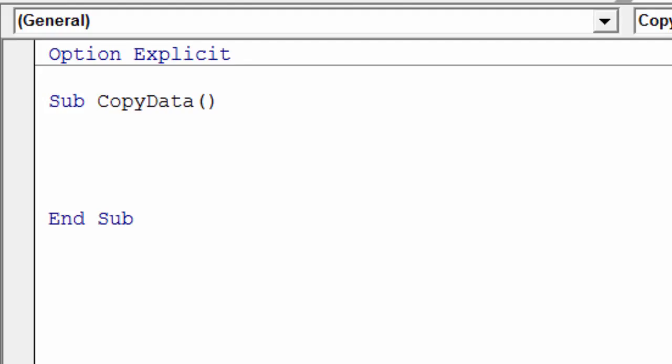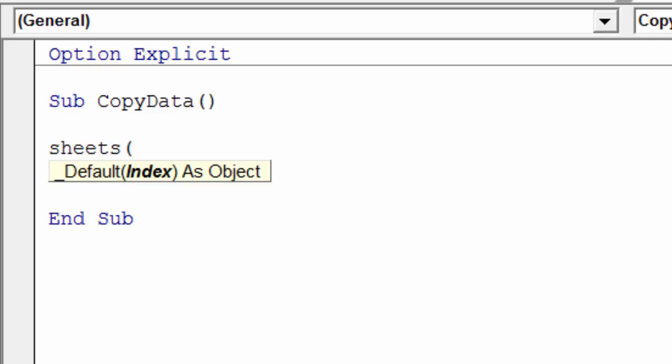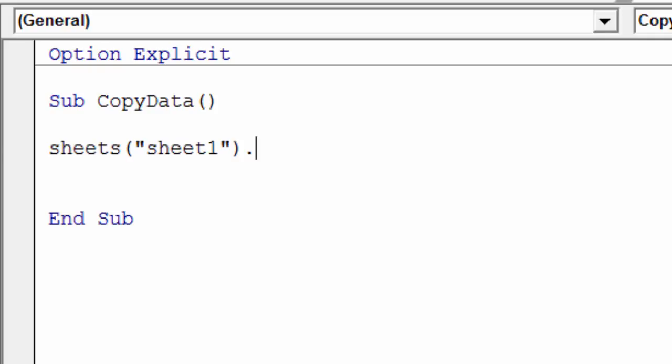The first way would be to tell Visual Basic directly to go to Sheet 1, range A1 through B11, and copy that. And that would look like this. You could either type in worksheets or sheets, and I'll use sheets here, then my open parentheses, and I want to tell it to go to sheet 1, and then the range of A1 through B11 dot copy.